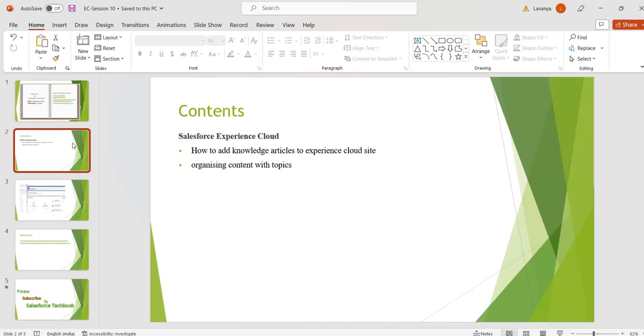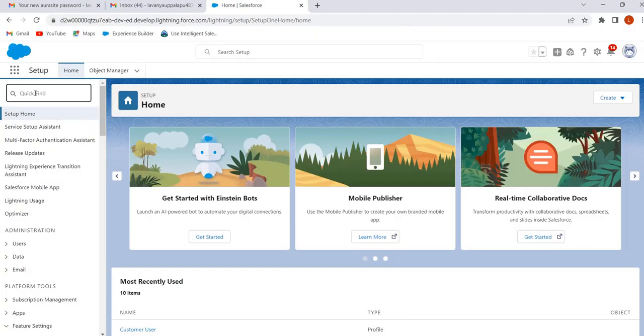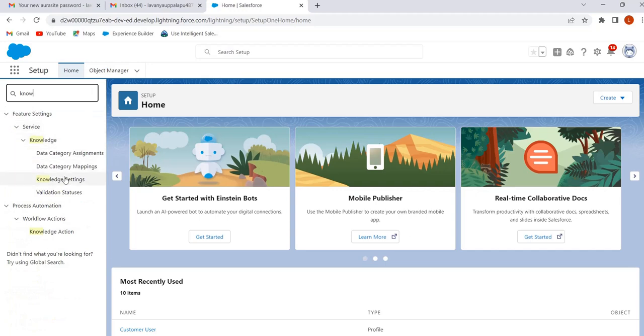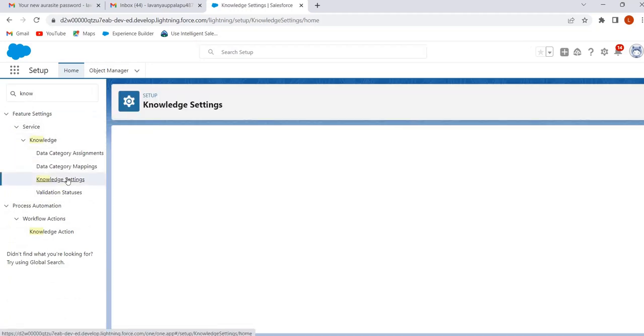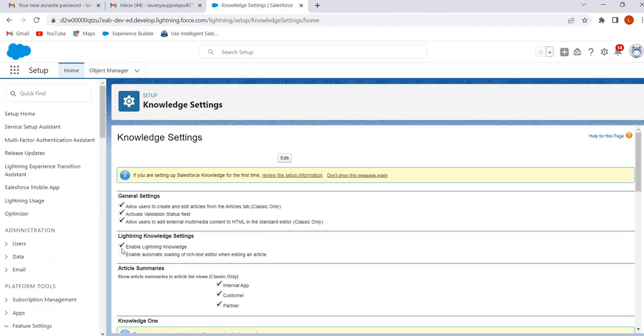I have already enabled the knowledge. Now we will check how to verify whether the knowledge is enabled or not. Go to our setup. In quick find, search for knowledge. Select knowledge settings. Under lightning knowledge settings, make sure that the checkbox enable lightning knowledge is enabled. Once we enable the knowledge, we cannot disable it. And once the knowledge is enabled, the knowledge object is created.